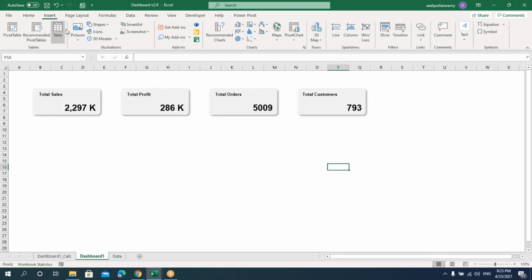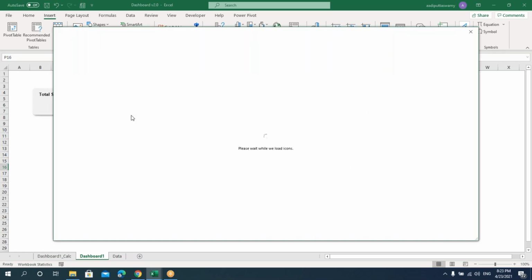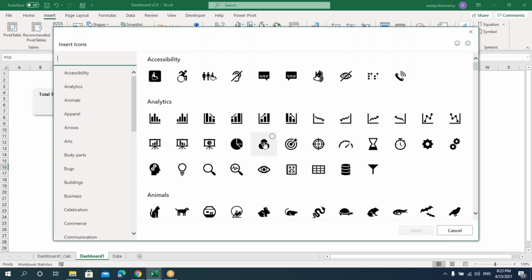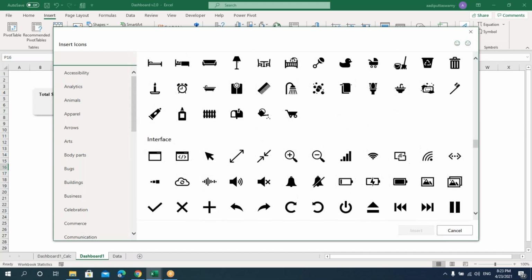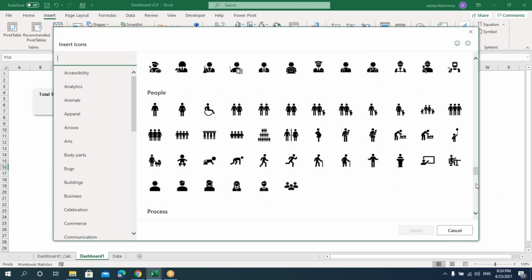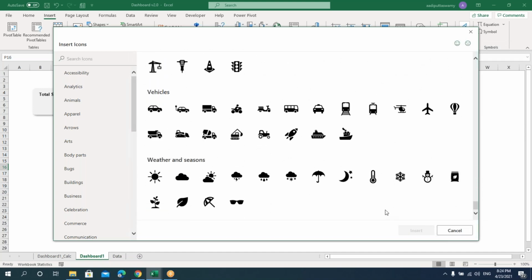Go to Insert. Here I have something called Icons. Click on this icon and we'll get the entire list. There are thousands of icons here which you can select. Just scroll down and you get so many icons. Whichever you feel is appropriate, you can just select that.